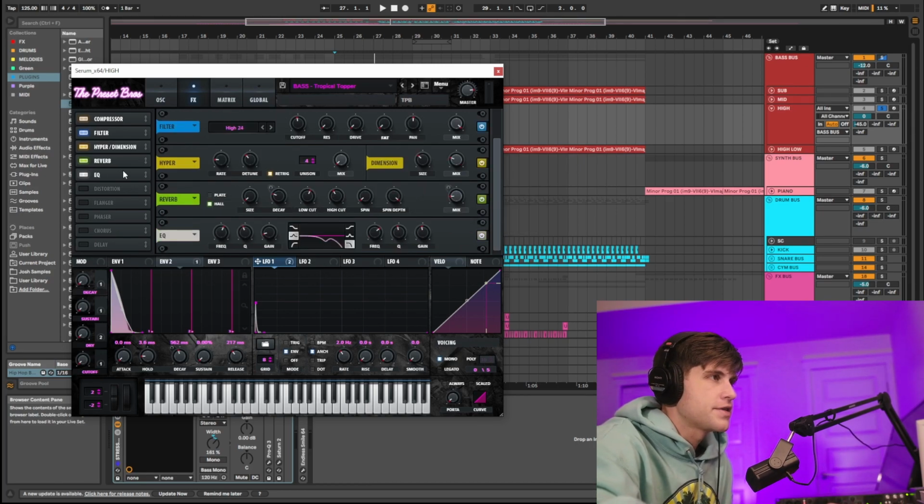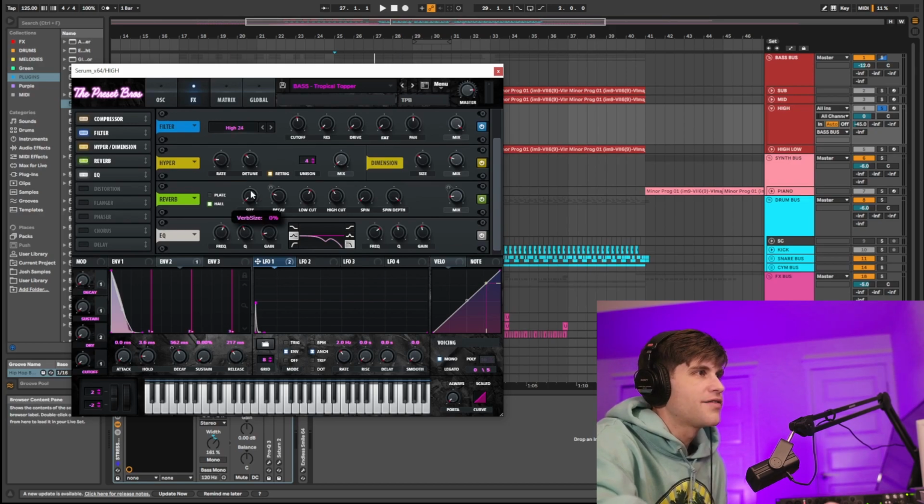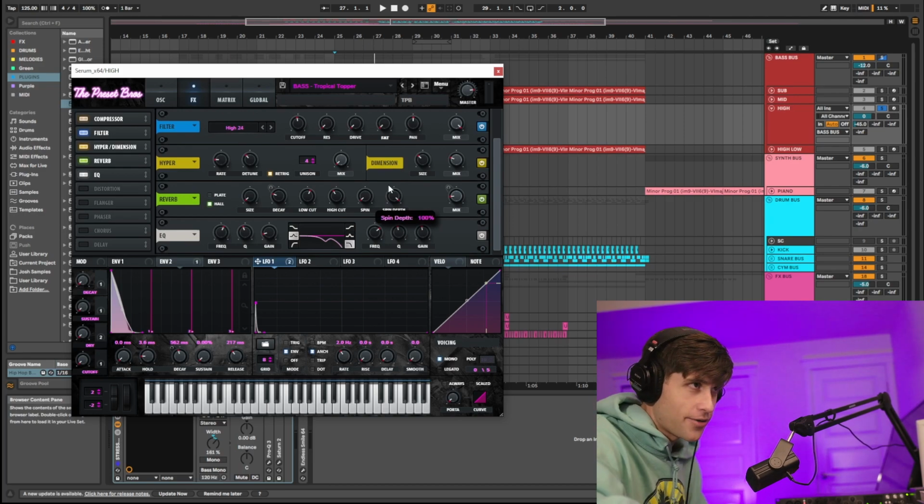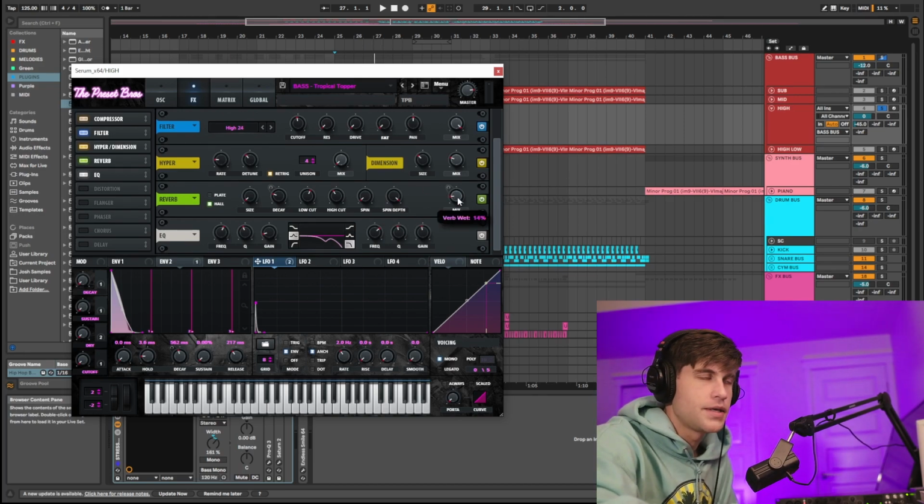I am finishing off the sound with a little bit of hall reverb. I have the size all the way down, the decay at 3.4 seconds. The low cut at 60%, the high cut at 39%, the spin all the way down, the spin depth all the way up, and the mix at 14%.